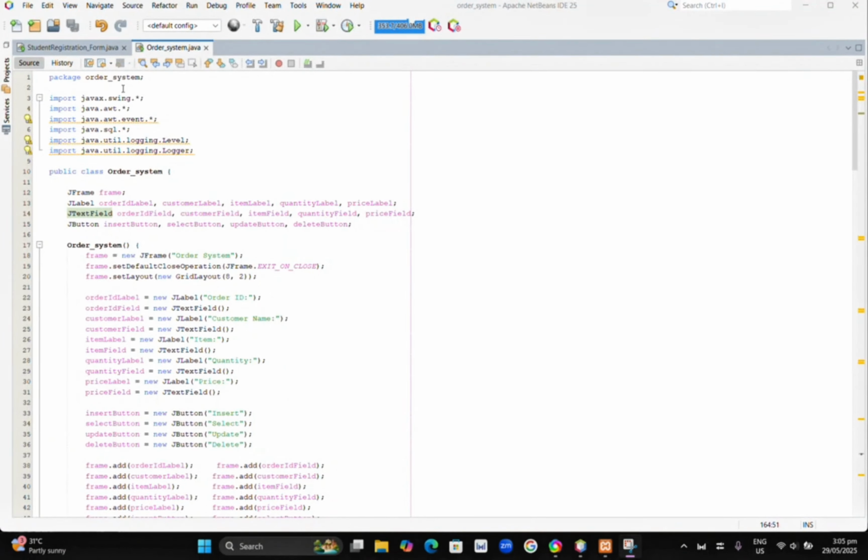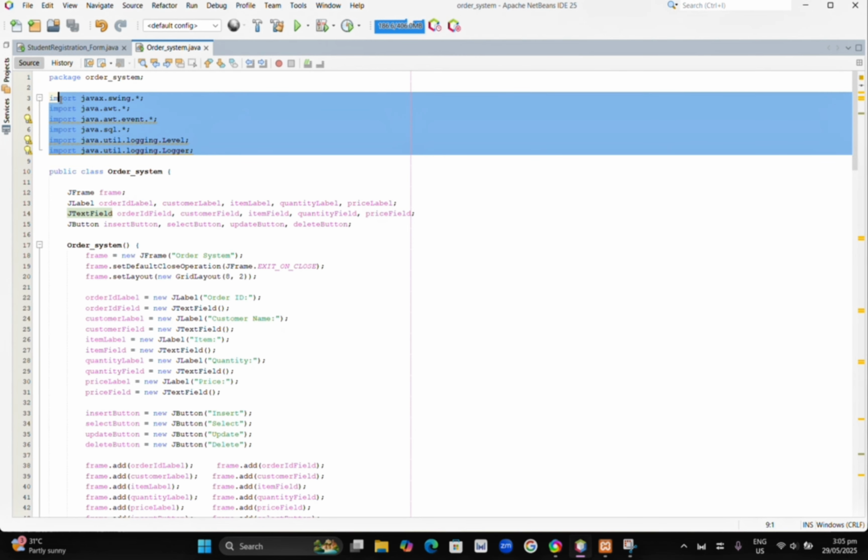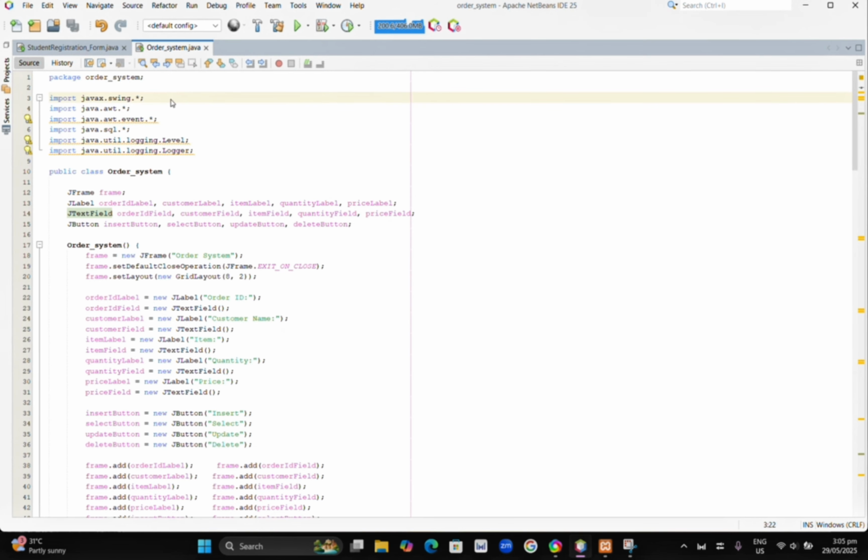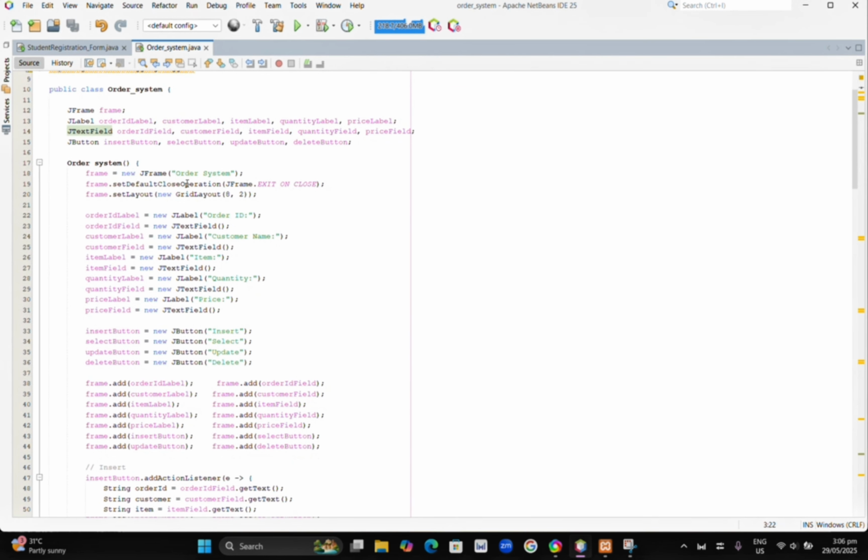This is my project, ma'am, about the order system. So the first part here is the imports. These libraries provide tools for creating the GUI and handling database connections. The main GUI components we have are JFrame, JLabels, JTextFields, and JButton.